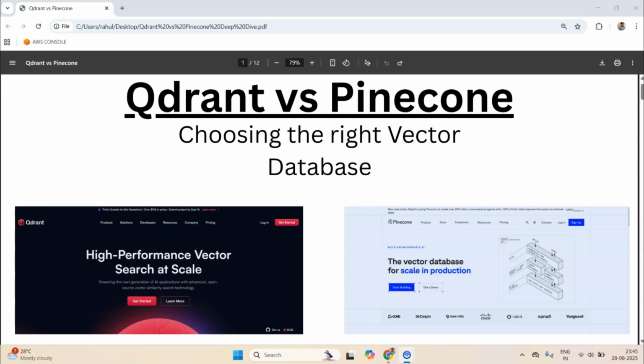Hello everyone. In this video, we are going to be looking at this question about choosing the right vector databases. Essentially, we are going to be looking at features of two, you can say, most popular managed database solutions which are available out there. First one is Quadrant and second one is Pinecone. So I will try to compare these two database options on various points.